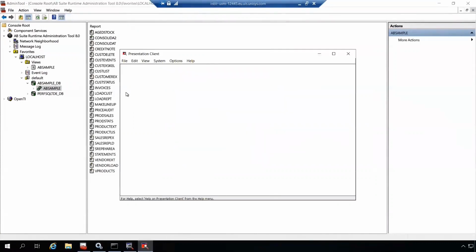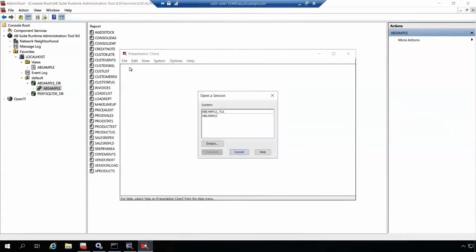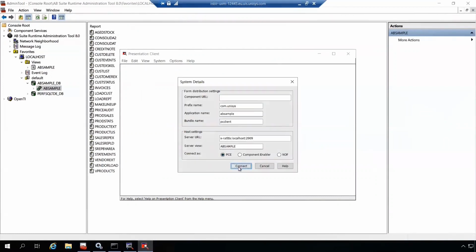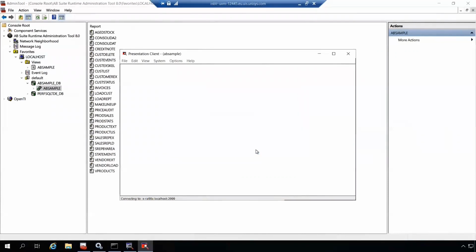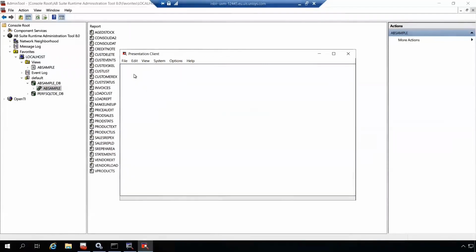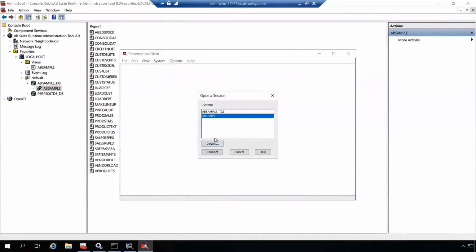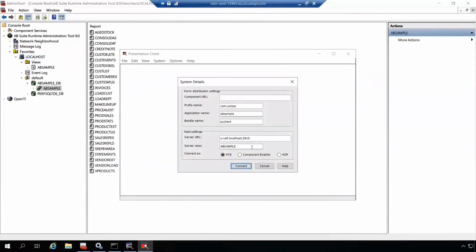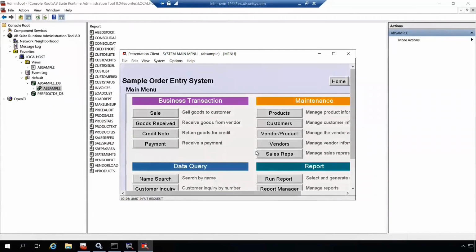Let's open the presentation client. First, I will try to connect to the Rattle TLS connection. Select AB sample underscore TLS. Connect. Now I am able to connect to the sample application using Rattle TLS. I will close this and show you how to access using non-TLS. Close session. File open. Select AB sample. It connects to the non-TLS connection. Now my client has connected to the sample application using non-TLS.